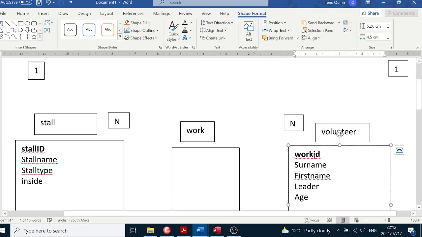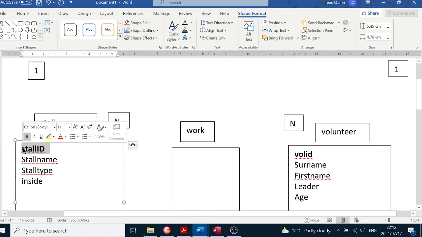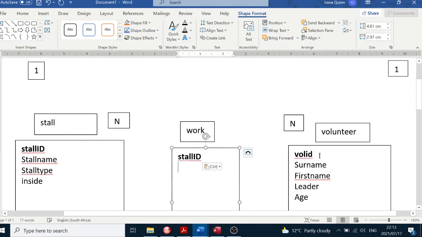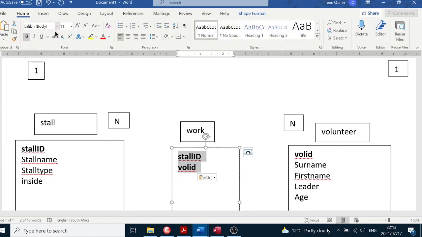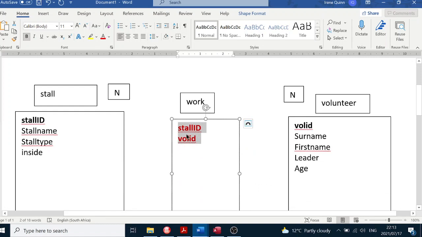Now this work ID is the primary key of the volunteer table. I'm going to call it vol ID, for want of a better name. Now what do we put in this work table? Well, you're going to put the stall ID field inside the work table, and you're going to put the vol ID there, the primary key from the other table, and both of them are going to be primary keys, and both of them are going to be foreign keys as well. So there you have it.